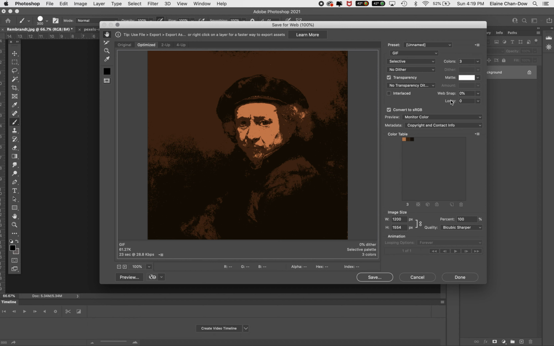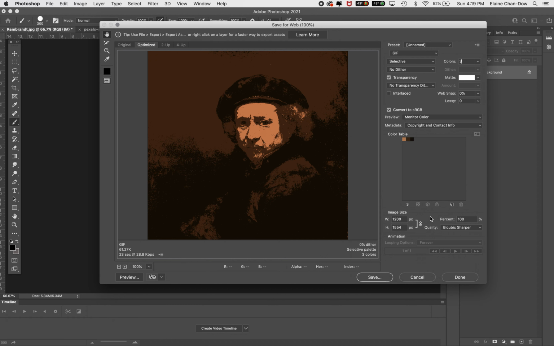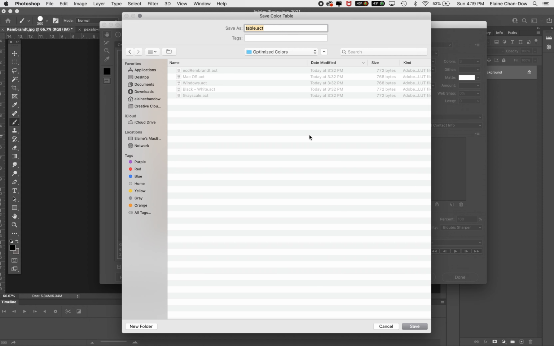So let's do 3. So it kind of took all those colors and removed everything else and left me with the highlights, midtones, and shadows. So now we're going to save this color table. Click here on the menu icon, save color table. Save it to a folder that you'll be able to retrieve this from.